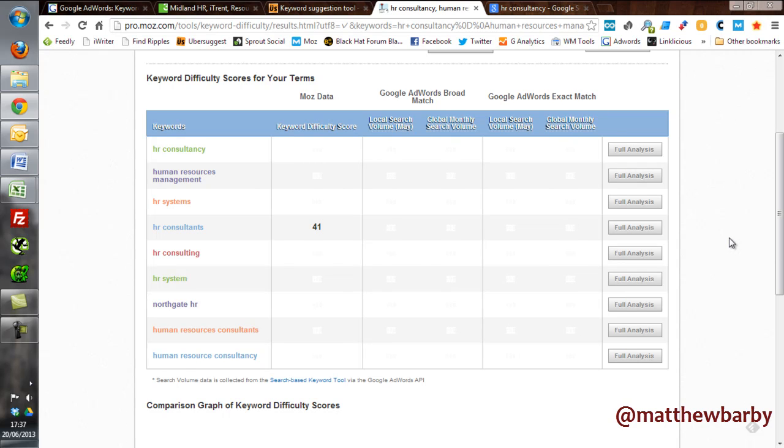If a SERP first page is dominated by low page authority web pages and really high domain authority pages, then it's going to get quite a low keyword difficulty score. That's what you normally see when results are just Yell listings and stuff like that. Okay, I'll start doing this.